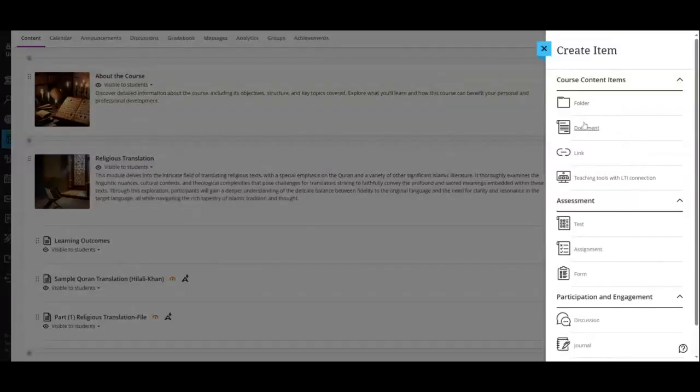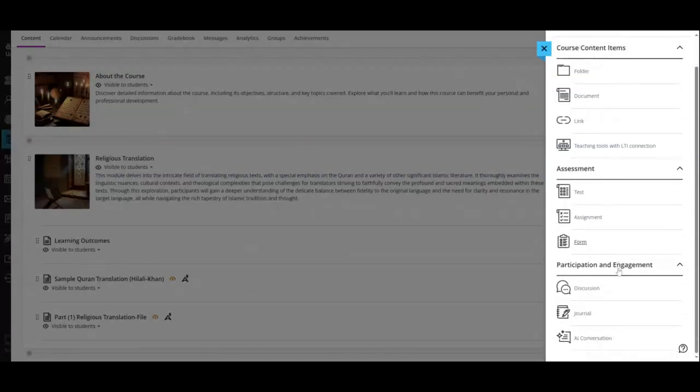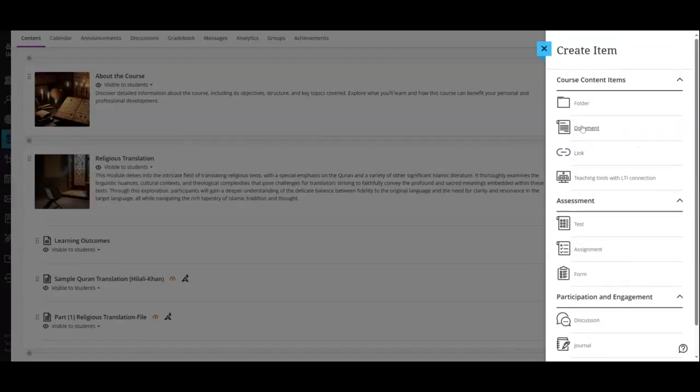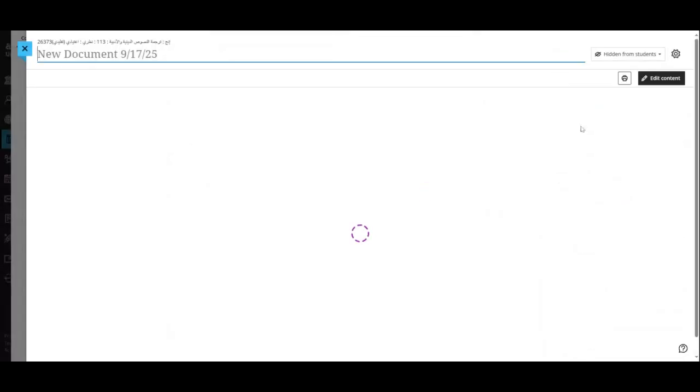We can create a folder, we can create a document, we can create a link, we can use teaching tools that also need subscription. In assessment, the usual assessment, we have test, we have assignment, we have form. Okay, you can make a form. This is a little bit different, it was not available before. Okay, and also for engagement, you can make discussion, journal, or AI conversation. We will try this one, we'll see how it works. But we need to work with document because this is a little bit different from the previous version.